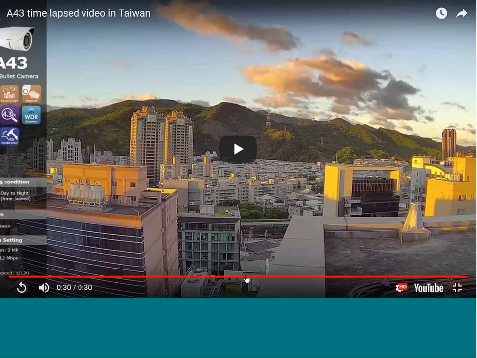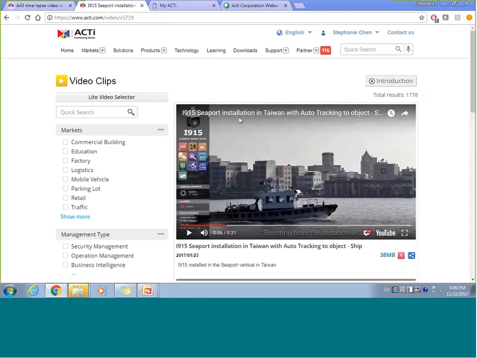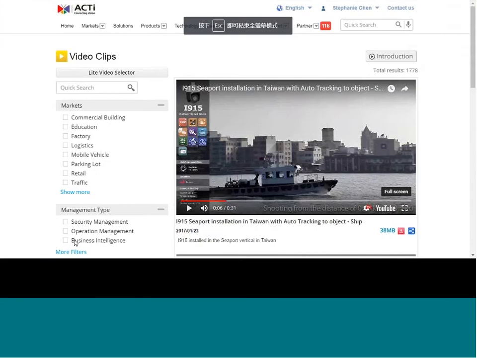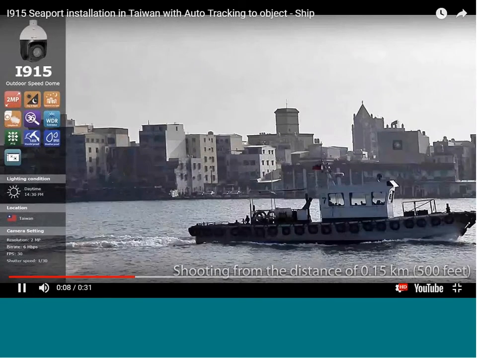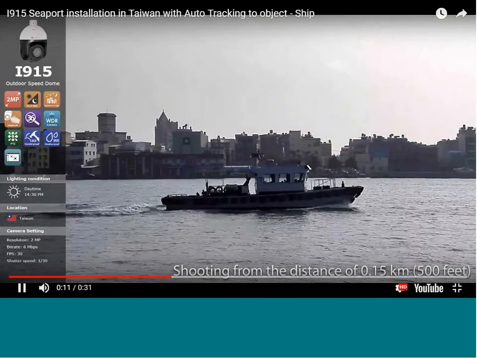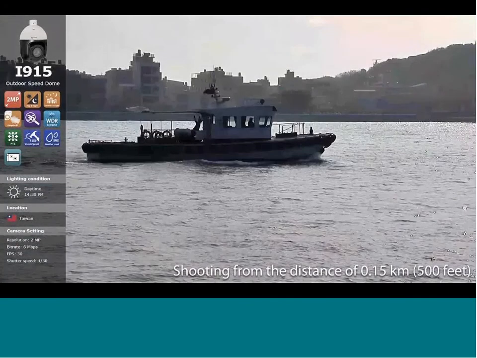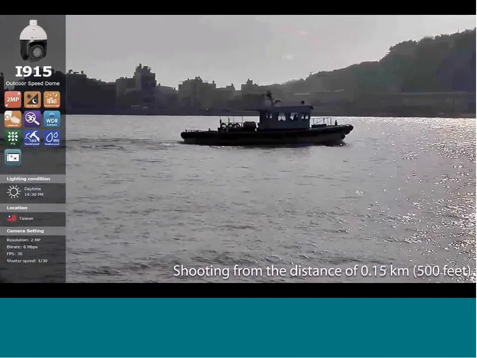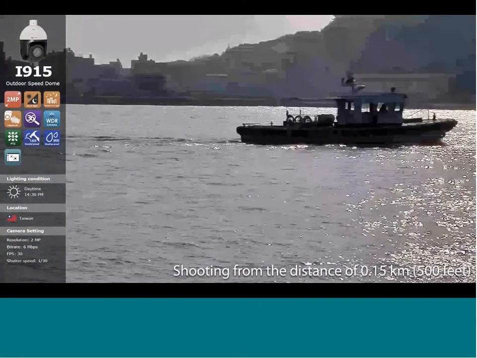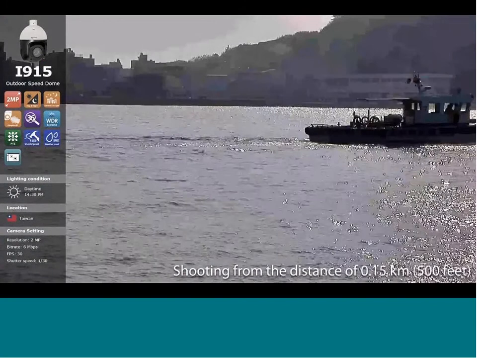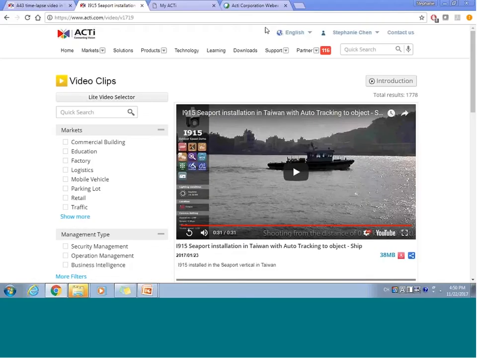This is the video we shot beside the seaport. Seaport installation in Taiwan with auto tracking of objects. So you can see the ship moves, and the i9-15 just follows these ships. It's beautiful, right? Yeah, and it's shooting from a distance of 0.15 kilometers, around 500 feet. Do you like that? Okay.